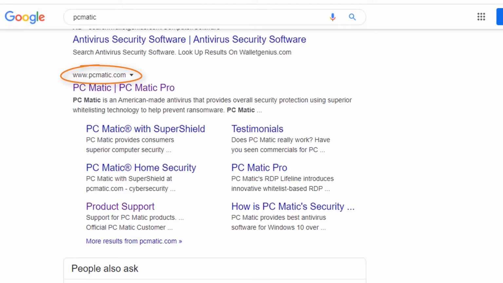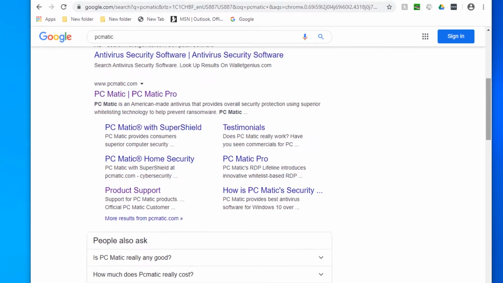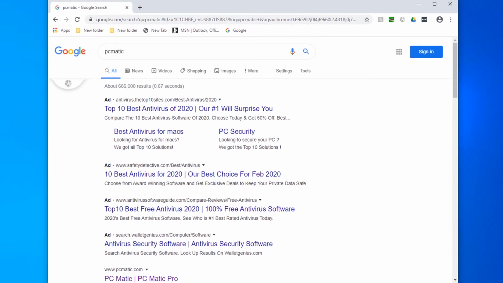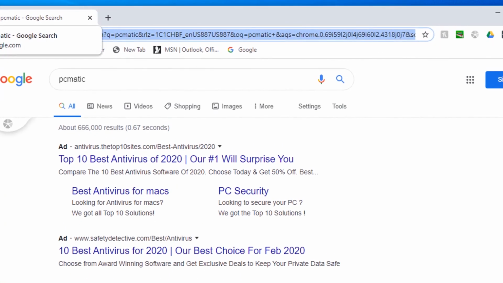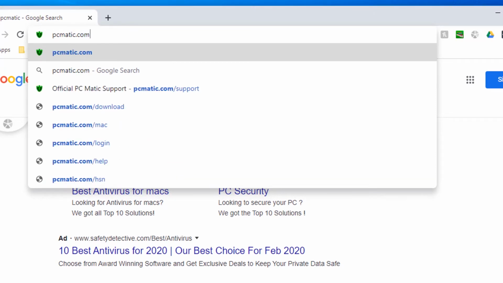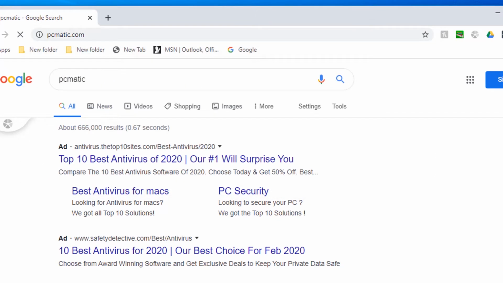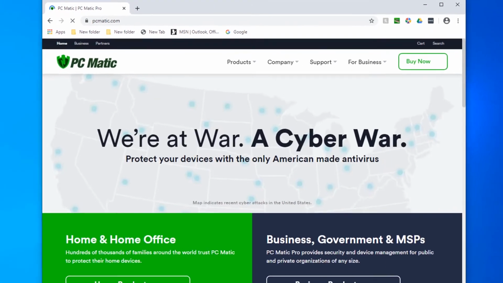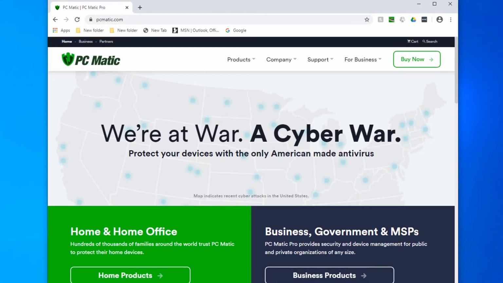If we wanted to skip this search and go directly to the website, all we would need to do is put in pcmatic.com and then hit enter. And from here, we would be able to access the site. So if we're looking for customer support, we can click here or anything else that we're looking for.